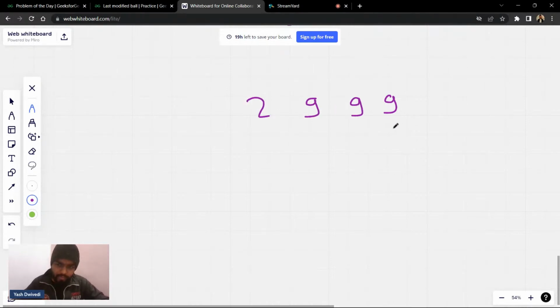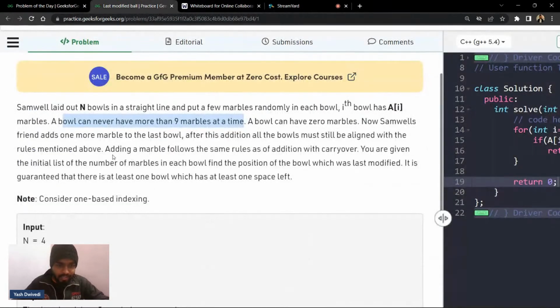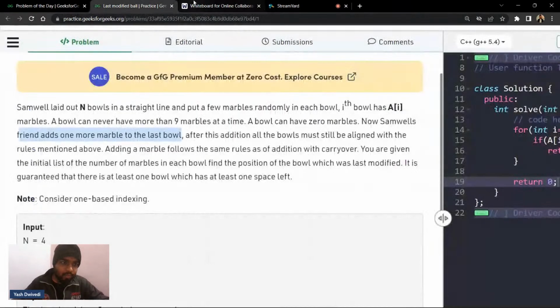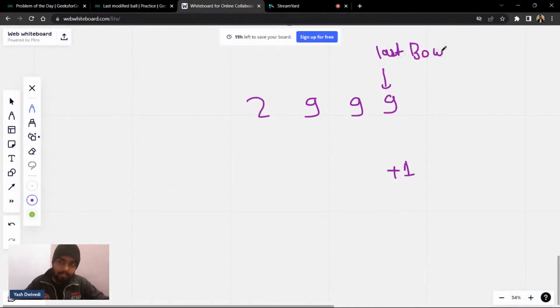Okay. So if you will see here, a bowl can have 0 marbles. Now Samuel adds one more marble to the last bowl. So basically, he is adding plus one. Please write plus one in the chat. He is adding one marble to the last bowl. Every time he will add one marble to the last bowl.